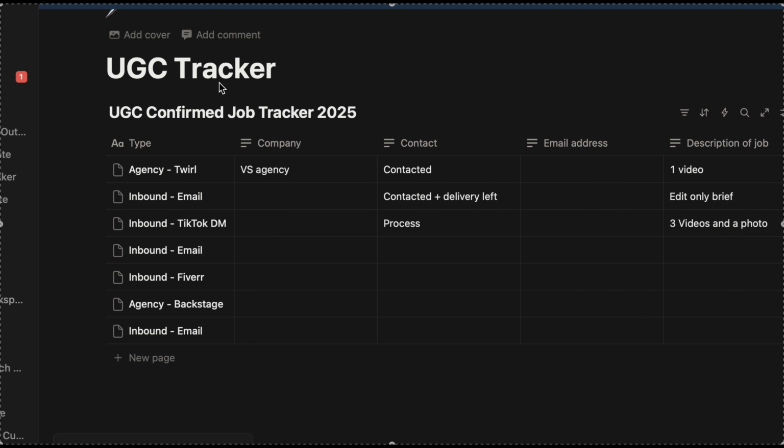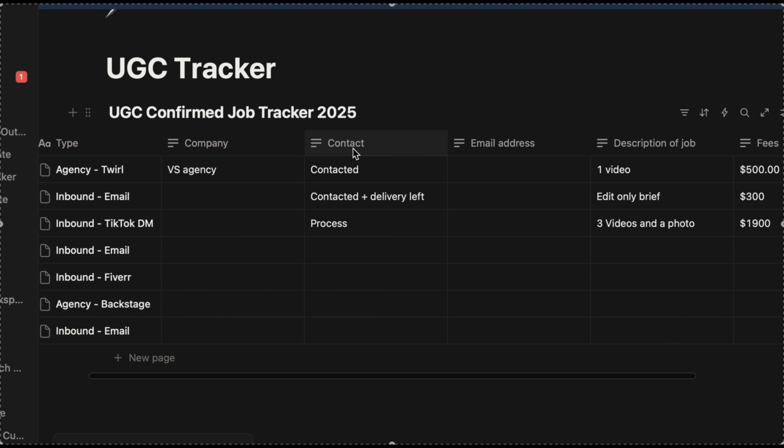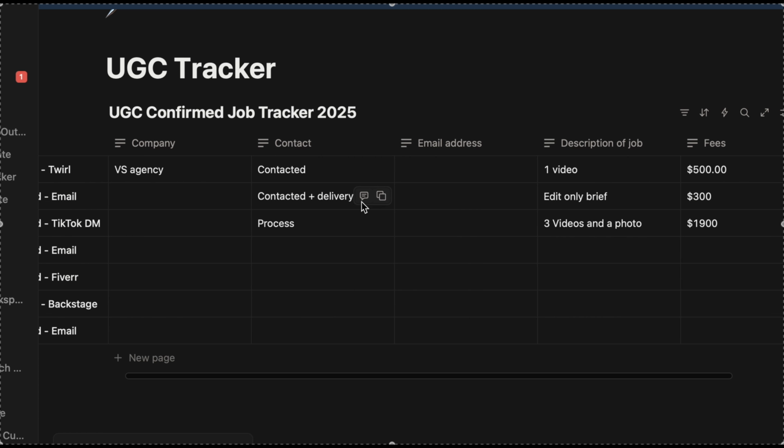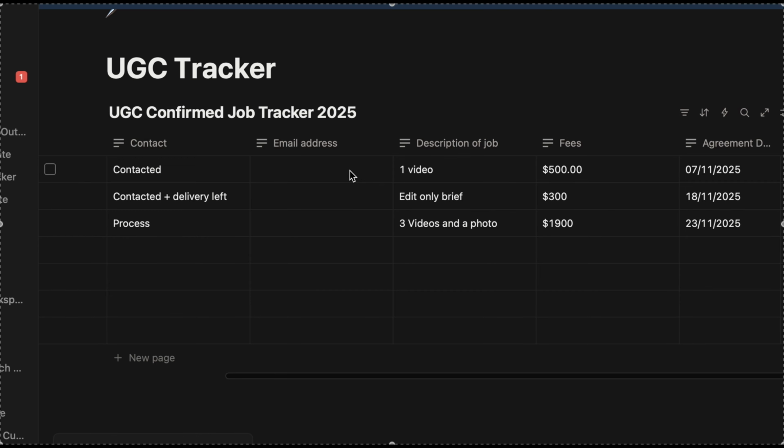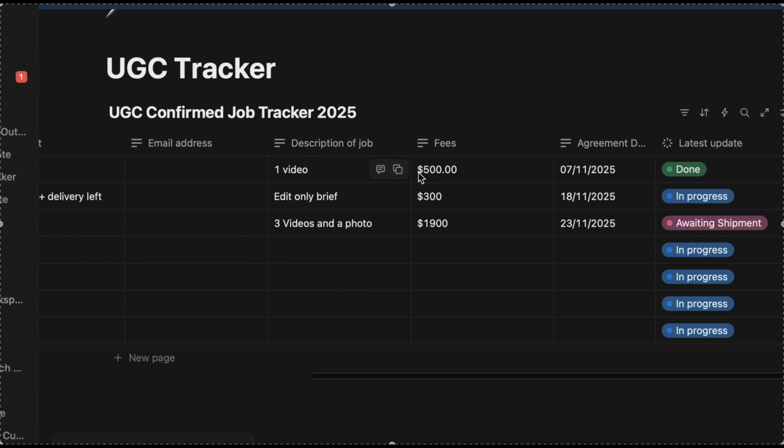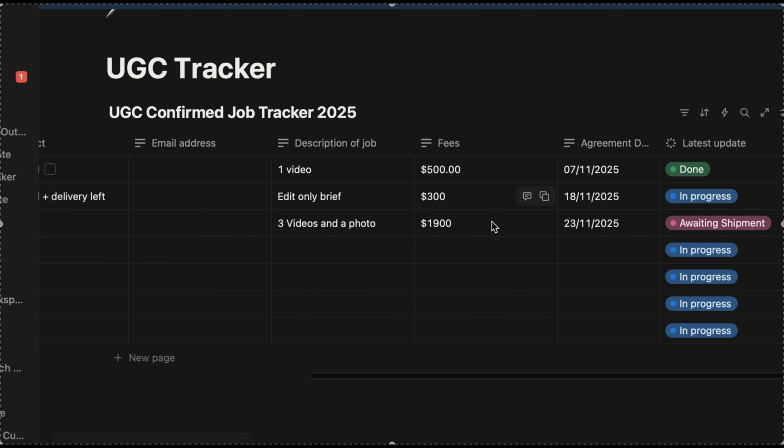Okay, so here's my UGC tracker, where I have put down the UGC agency's name, whoever has texted me, the company name, whether I have contacted them yes or no, or if it's in the sale process, their email, so I can directly copy paste and pitch them again, their videos, and whatever they are paying me, and whether it's done, in process, or awaiting.